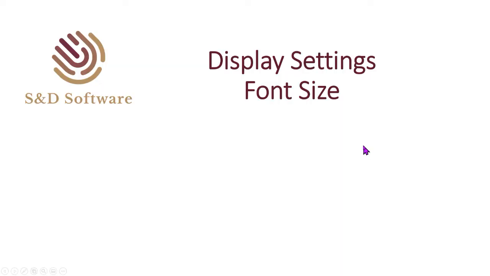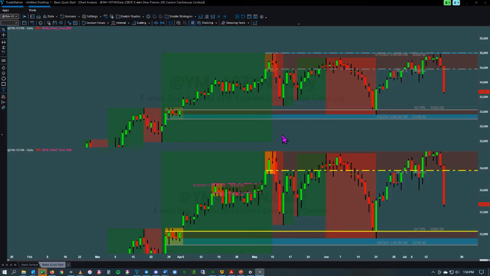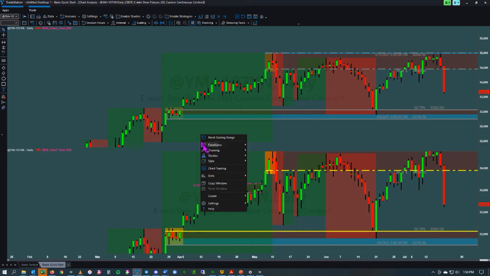In this next session, we're going to talk about the display setting of font size. You can change the font size for your proximal and distal of your bands. So let me show you where to do that.